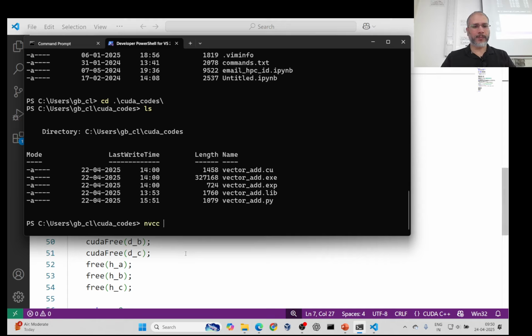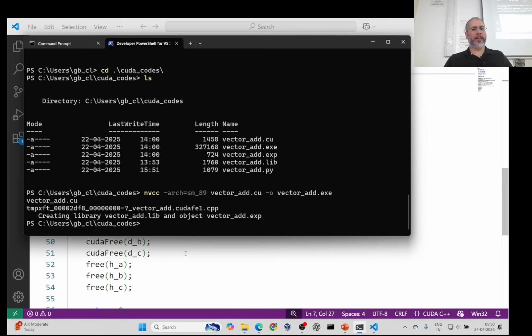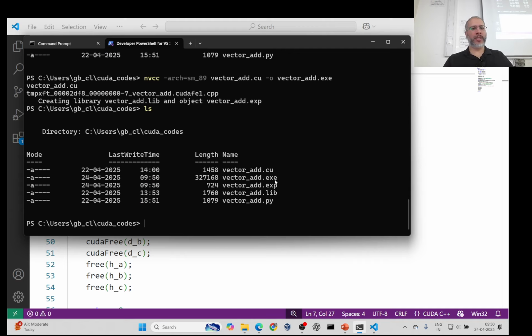So nvcc, and as I said, you have to specify the architecture. In my case the architecture is SM_89, and then you specify the code, then the executable, and we run it. Now it generates the exe file. In fact, I can do an ls and see this exe has been generated, at 9:50, which is right now. So we run it now.